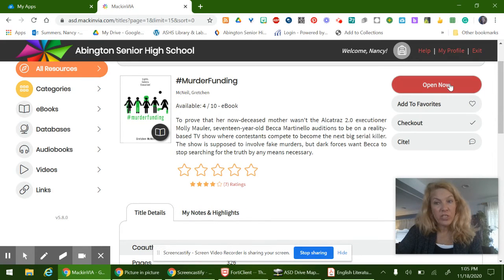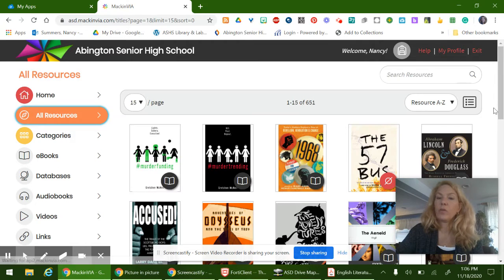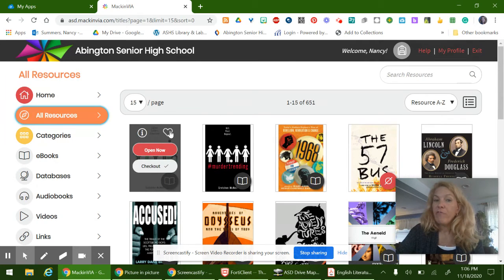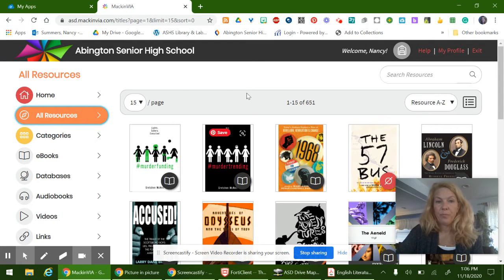You have the option to open the book now and read right here, or add it to your favorites. I would recommend checking it out if you wanted to continue reading. Checking it out will reserve that copy for your use until the circulation period is over. It's 7 days. You can renew. Here you can also cite. You can favorite any title, and also that open now and checkout is right there.